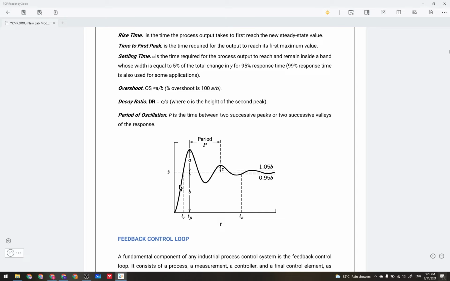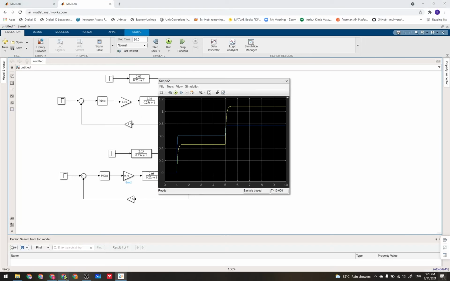Okay, you measure here the value of the period of oscillation, which is the distance between this peak and this peak; the settling time, which is this one; and then the overshoot, which is the value of A and the value of B. For this response there is no overshoot, but later on when you test different values of I and different values of D, you're going to see some oscillation.